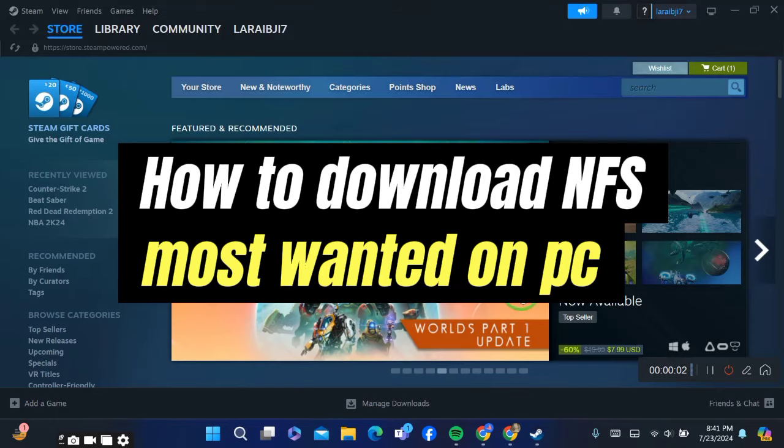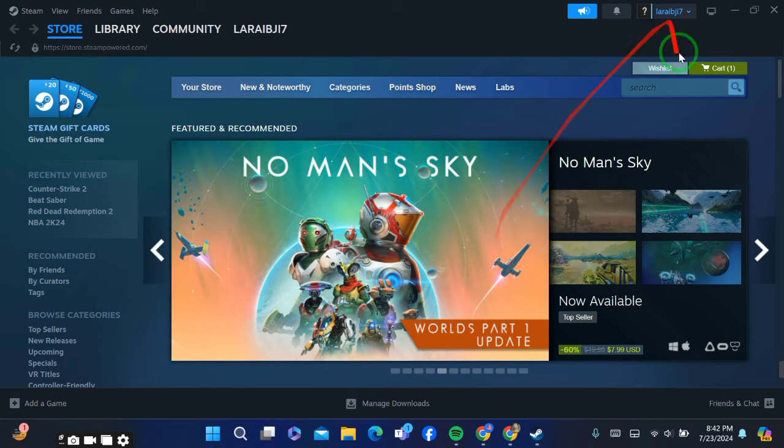How to download Need for Speed Most Wanted on PC. Hello guys, today I'm going to show you how you can download Need for Speed Most Wanted on your PC.